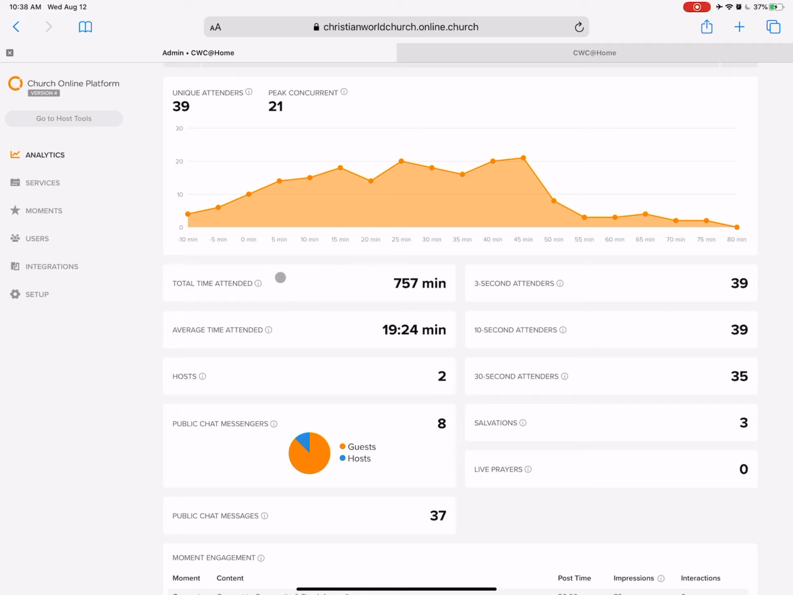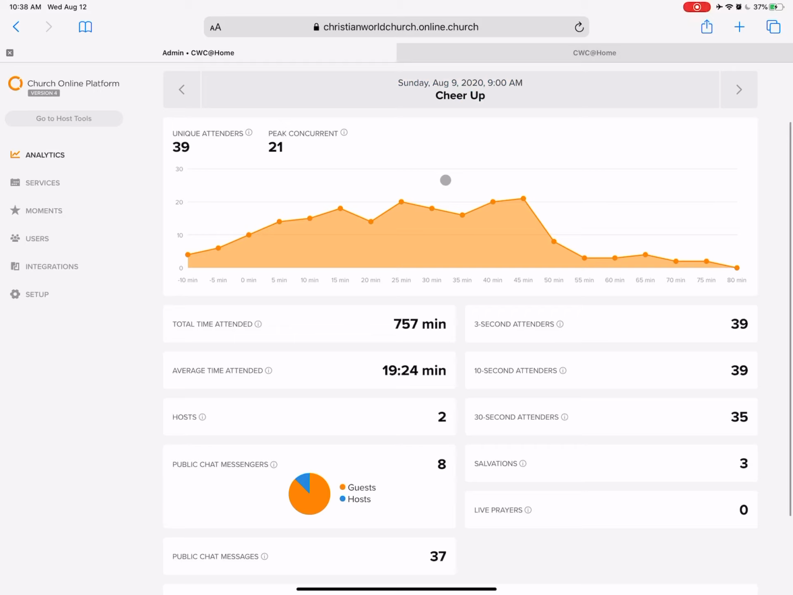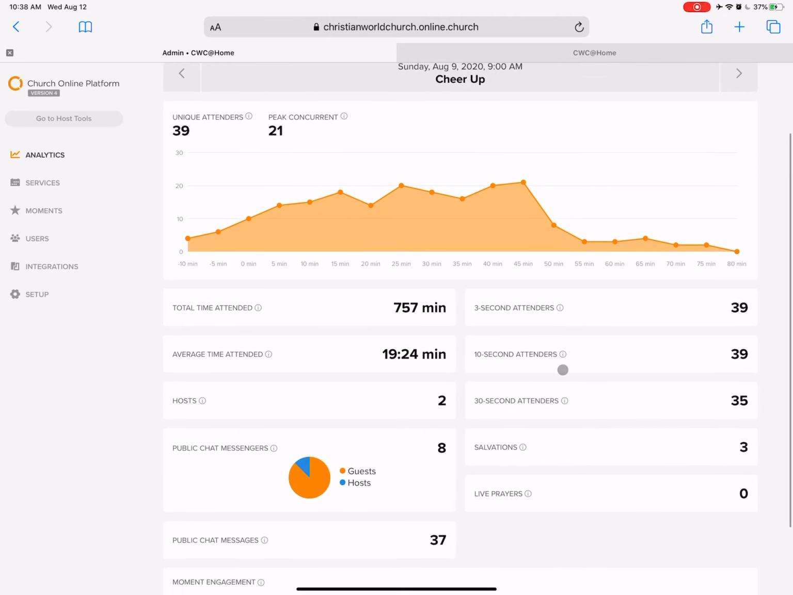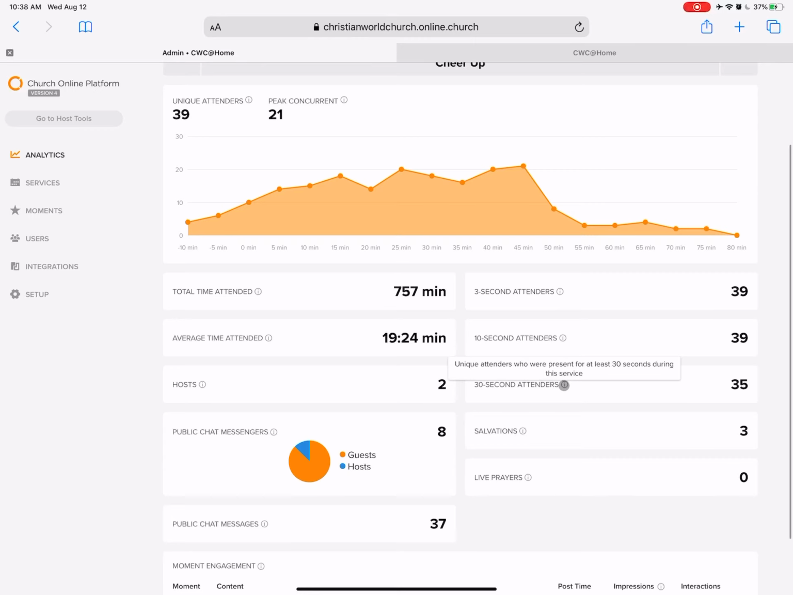You can look at the total time attended. You saw this for across all services, but this actually has to do with this specific service, this 9 a.m. service. So we had people log on for a sum total of 757 minutes. 3-second attenders, these are people who are present for at least that long. Same for the 10-second attenders. This just has to do with retention stats. I won't spend a lot of time there.